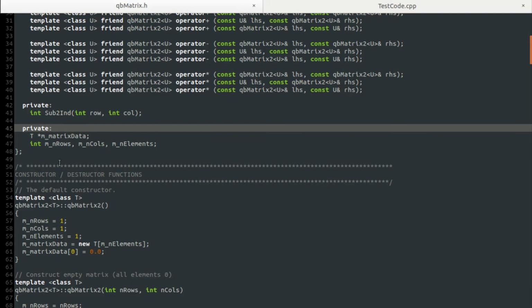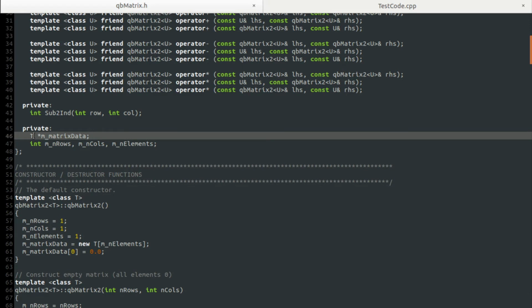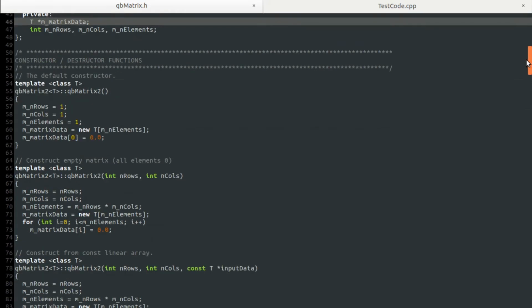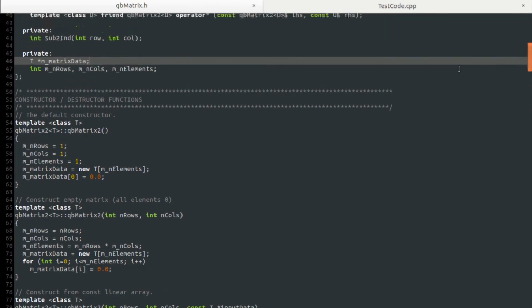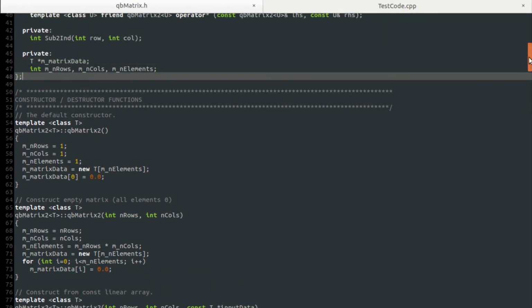And then in our private members, we simply have a pointer to an array for the matrix data, of course, of type T, and we have integers for the number of rows, the number of columns, and the number of elements. For the reasons that I've already described, we now have all of the functions declared in the header file. So that's the end of the class definition there.